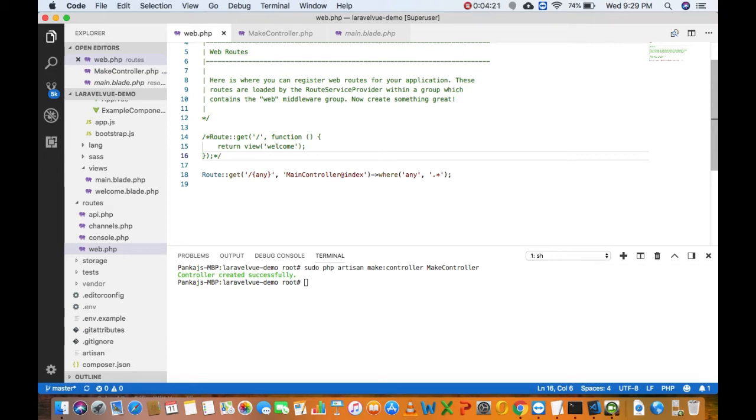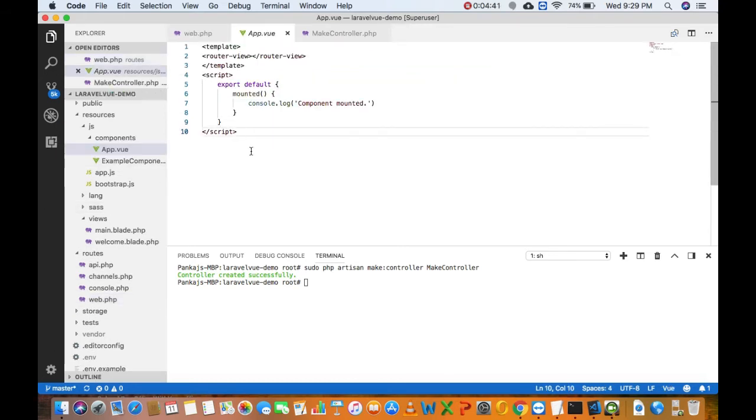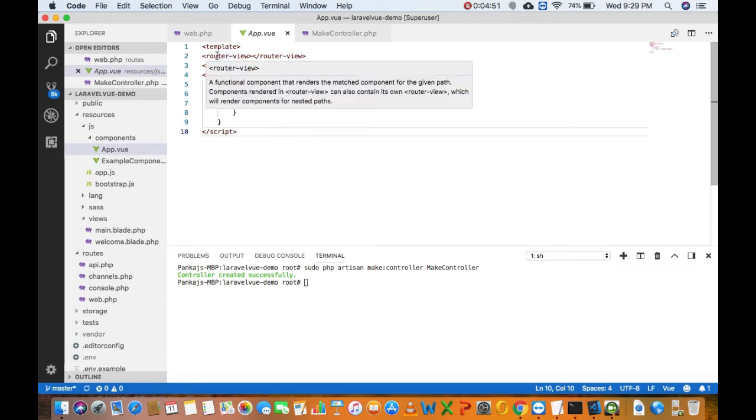Now we will create a main Vue component, and this main Vue component will be used to render all the other component content. Here is my main Vue component, that is App.vue. You can see here this is the content of the App.vue, that is the main Vue component.